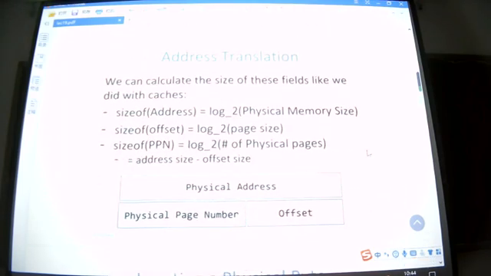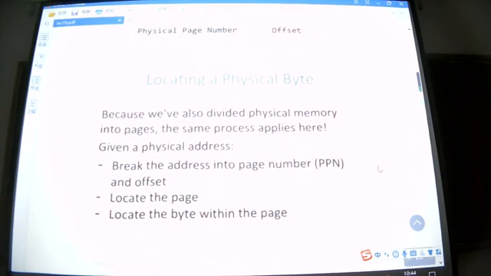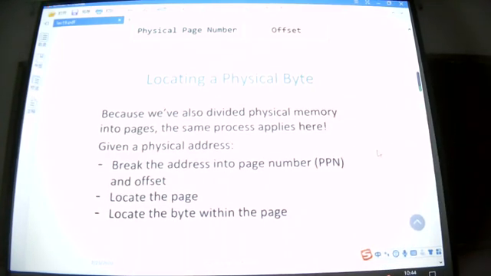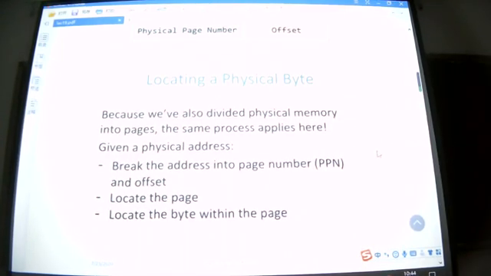Address translation: we can calculate this field like we did with the cache. Locating a physical byte is the same, because we also divided physical memory into pages. The same process applies here. Given a physical address, break the address into the page number, which we call PPN, and the offset. Locate the page, then locate the byte within the page. So the offset is the row.